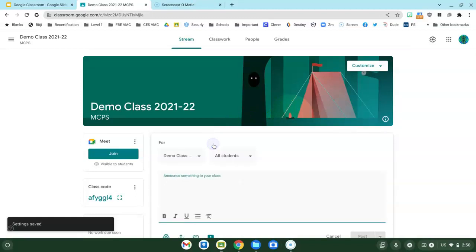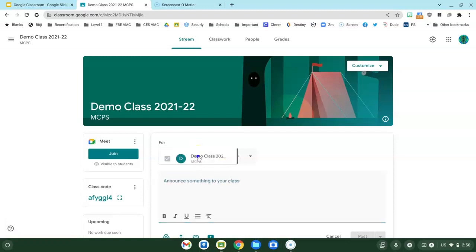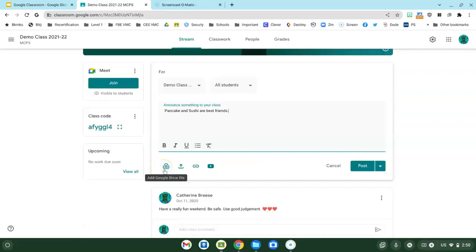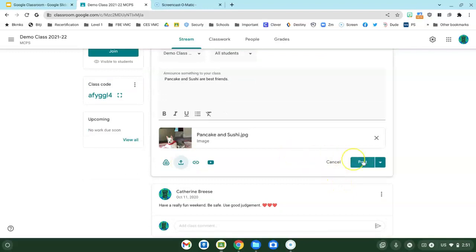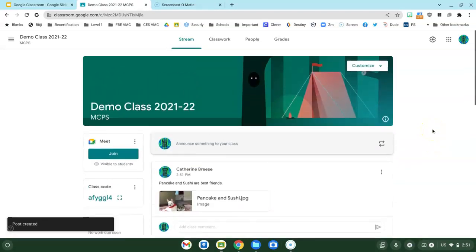And basically, this works an awful lot like an assignment. You can make a stream post to different classes right here in your list. And you can also select a particular student or a group of students that you want to make that post to. Just like assignments, you can load them from Drive, upload them, include a link, or choose something from YouTube to inspire your post. And I do have this as well that I can schedule my post and I can also save it as a draft. I'm going to go ahead and post it. And there are pancake and sushi.